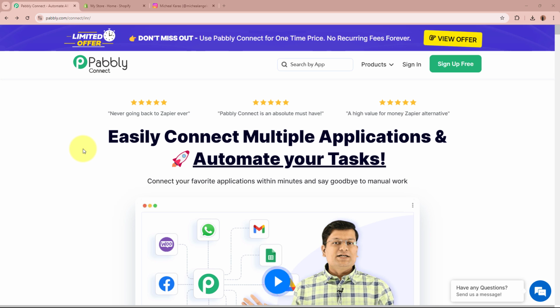On the screen, you can see the website of Pabbly Connect, that is pabbly.com/connect. After browsing this website, we need to sign in to our Pabbly Connect account. But if you're a new user, you can sign up for free and get 100 free tasks every month. As I'm an existing user, I'm going to sign in to my Pabbly Connect account.